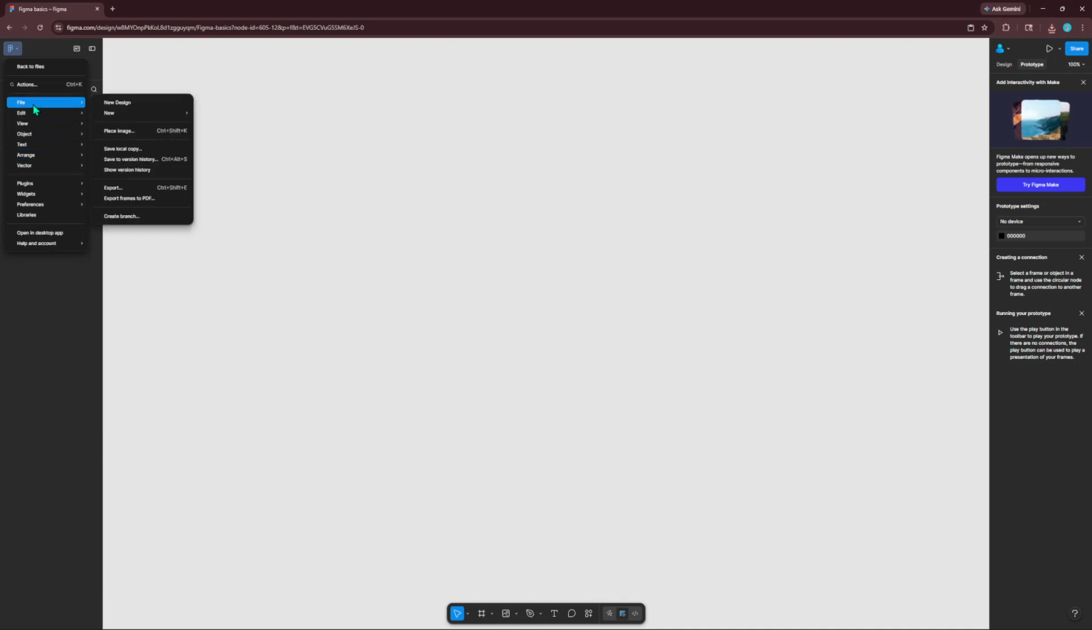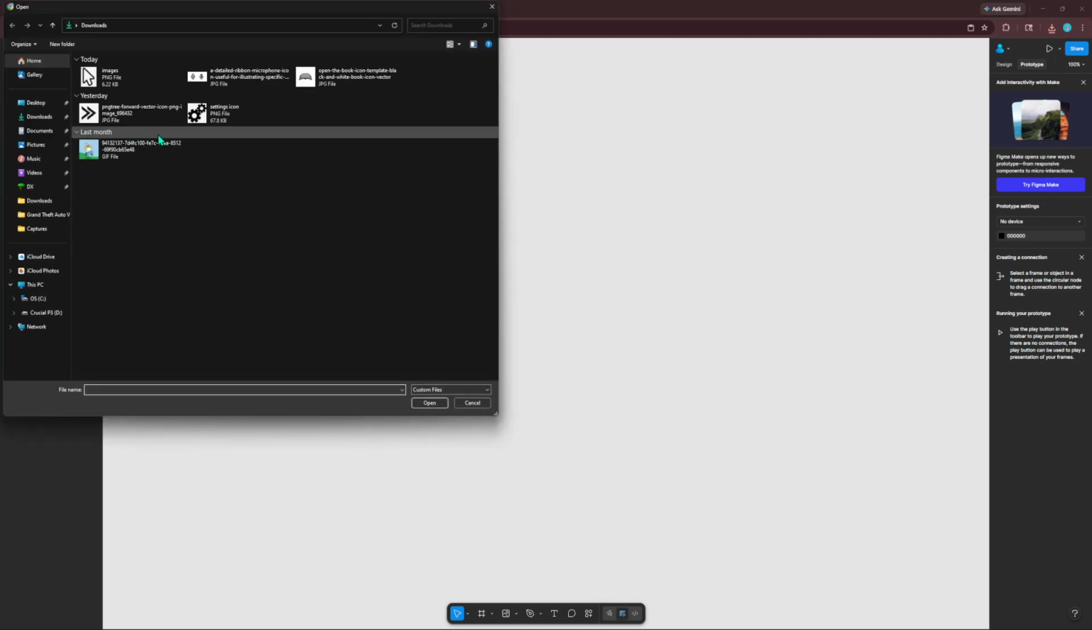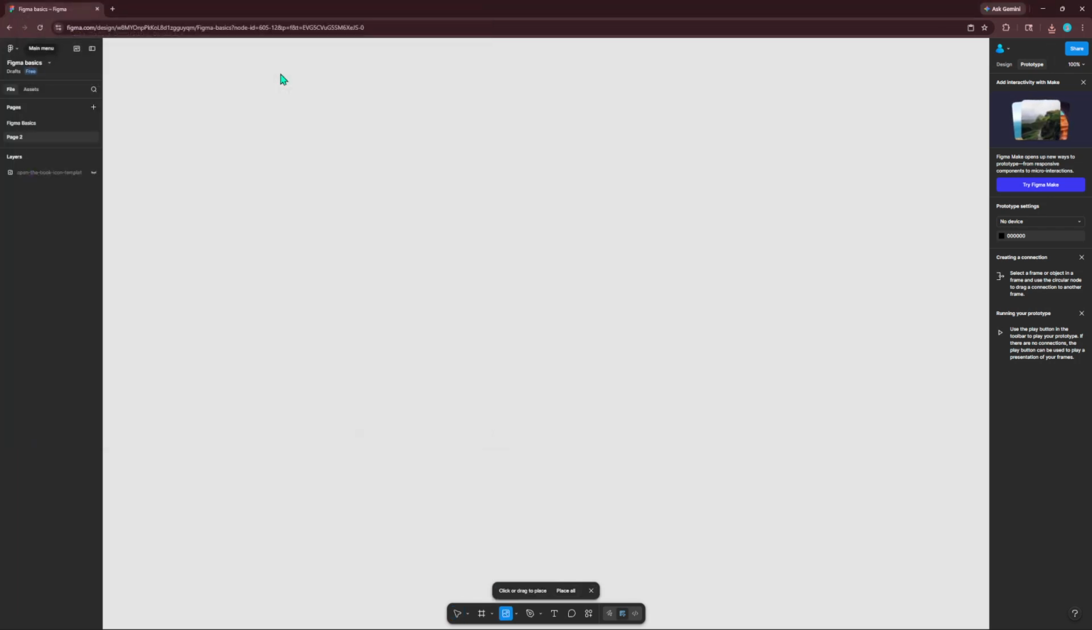Once you've clicked on the main menu, look for the option labeled File. Clicking on File will open up a series of options that help you manage your project. From here, you're going to select Place Image. This option allows you to import images into your design space, which can be incredibly useful for incorporating existing graphics or icons. After selecting Place Image, you'll need to choose the mouse icon from your library.